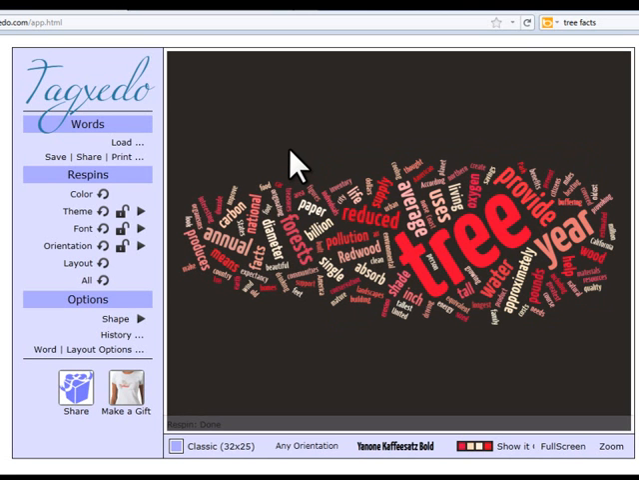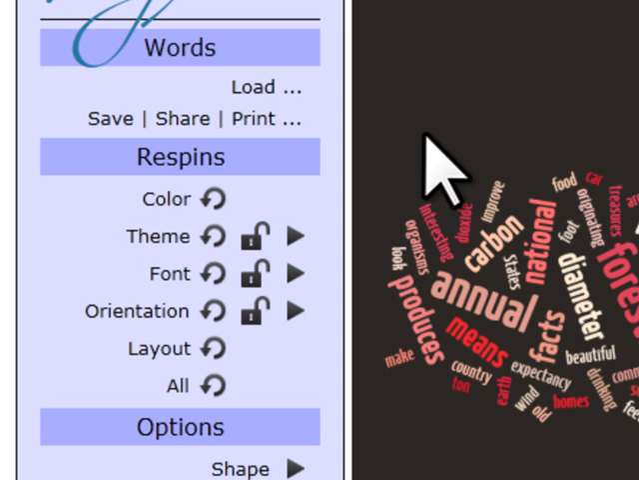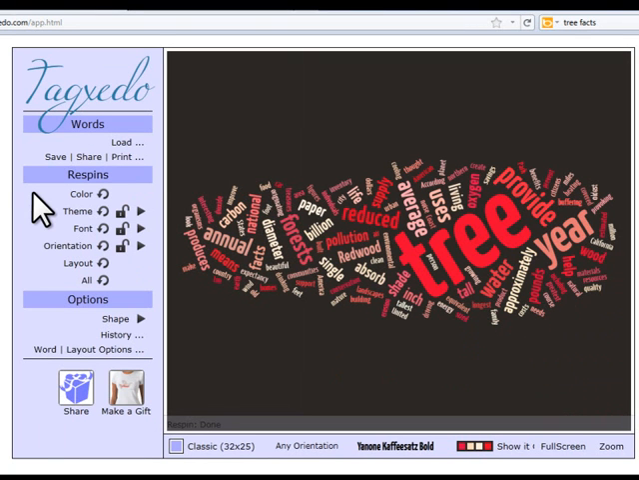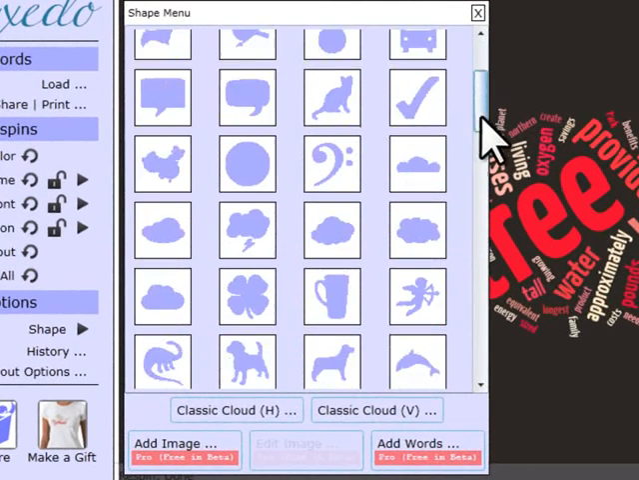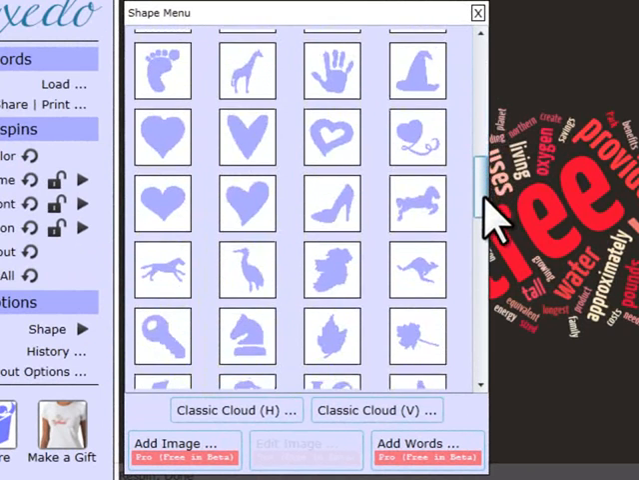Now let's take a look at the options for our text. You'll notice under respins we have some different choices for color, theme, font, orientation, and layout. Before we work with the actual colors and the look, we may want to start with the shape that we desire. Underneath Options, you have a choice for shape. Click the triangle for the Shape menu. The shapes that you see in blue are shapes that Tagxedo has already provided for you.